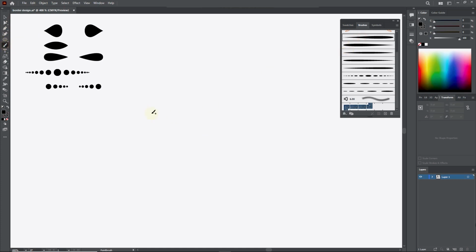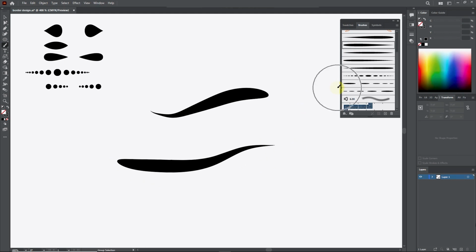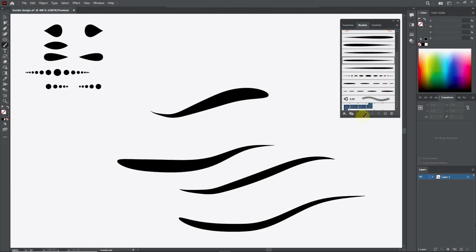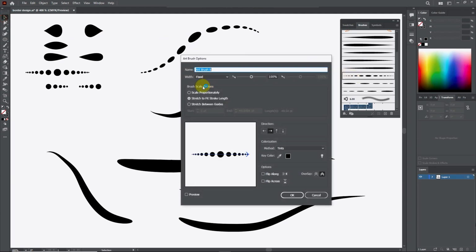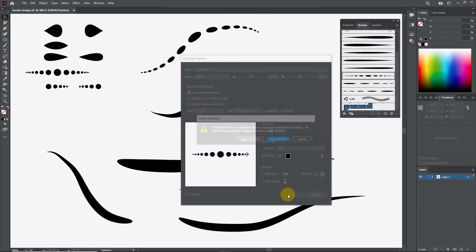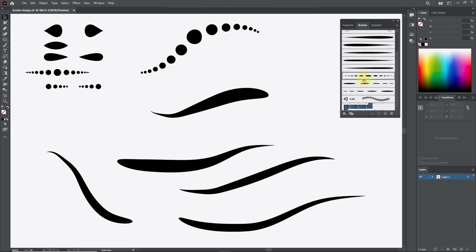Pick Brush tool. We have to change this brush options. To do that, double-click on the brush in Brush Palette and change Brush Scale option to Scale proportionally. Then click OK. Select Apply to Stroke. Do the same to other two brushes.